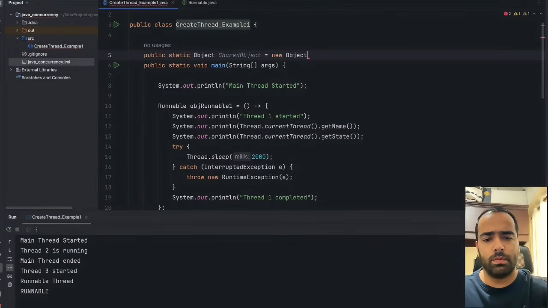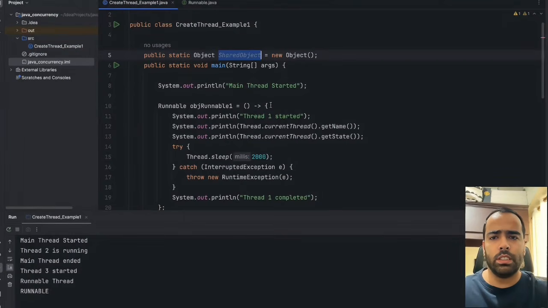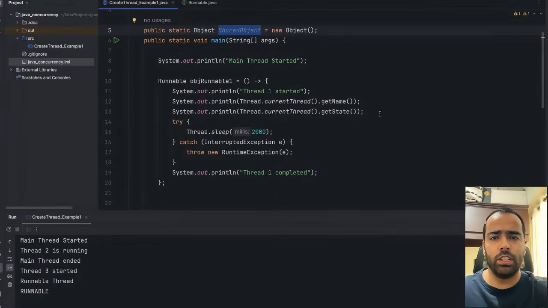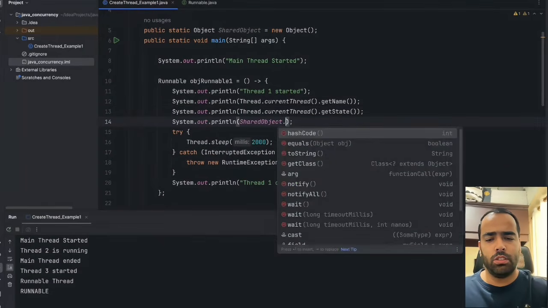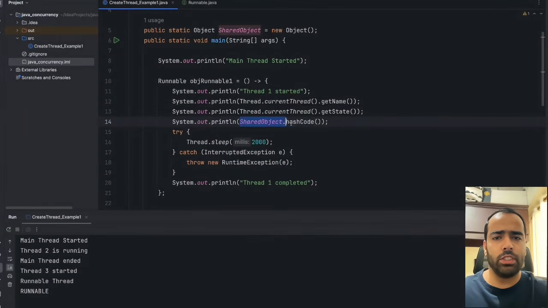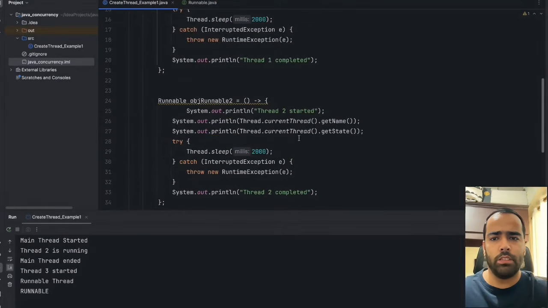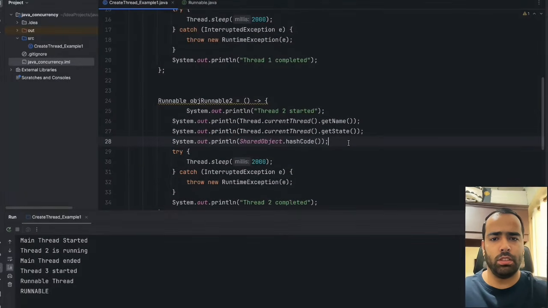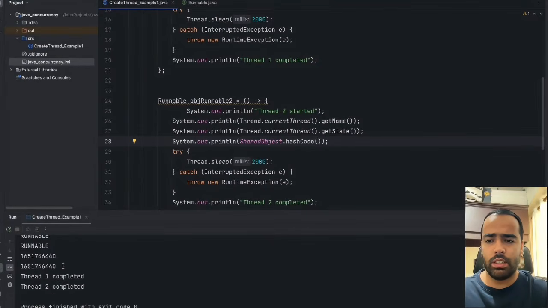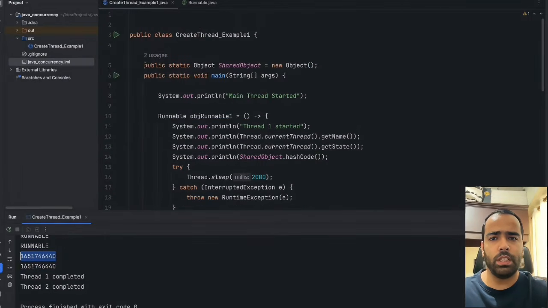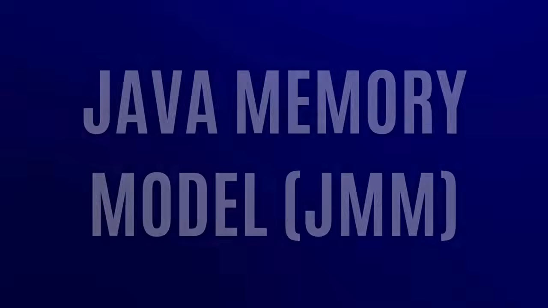So in this case, let's say we pass this shared object here. So I will just say dot hash code. So we will get the hash code of this shared object, and I will put the same line in this also, right? So now if I run this code, you will see both the threads are accessing the same memory, right? The hash code is the same because the shared object is being used by both the threads, right?